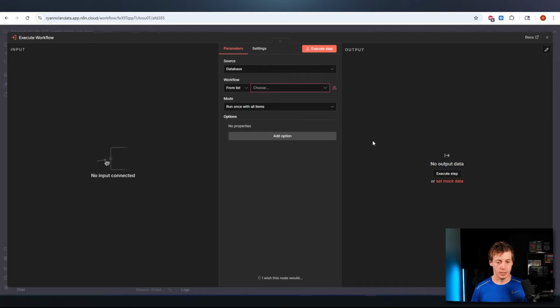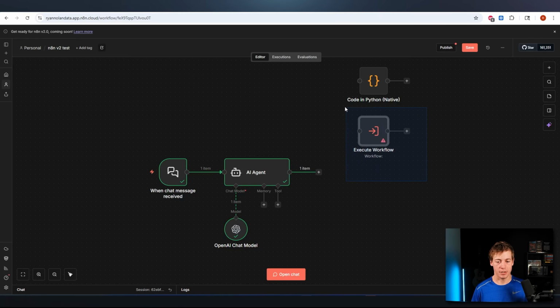You can see execute sub workflow, and we can choose our specific workflow. We still run with all items and then run once for each item, wait for sub workflow completion. And yeah, so it looks very similar to what we had. Obviously the properties on this change a little bit. Again, I'm going to cover this in way more detail.